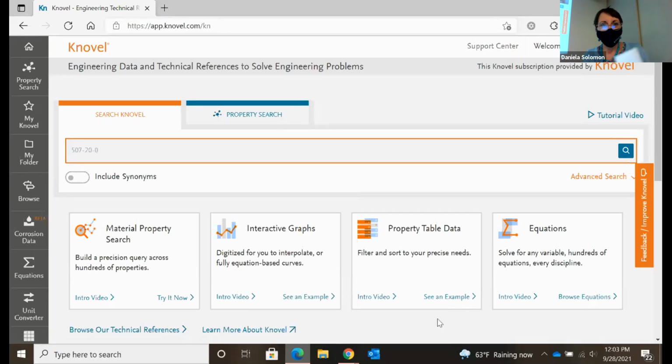Today we have two presenters, both of them from Elsevier. One, Kathy Cable, is going to talk about Knovel, and she's going to tell you what it is and how to use it. And Steve Quinlivan is going to talk about ScienceDirect.